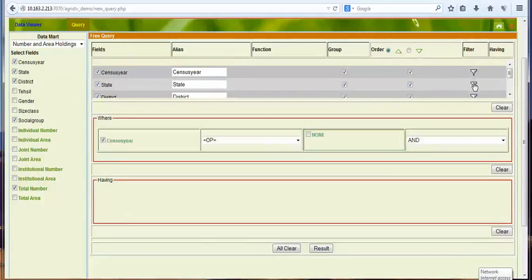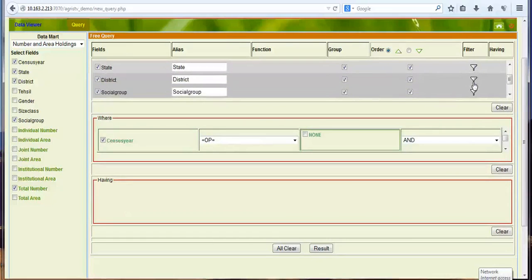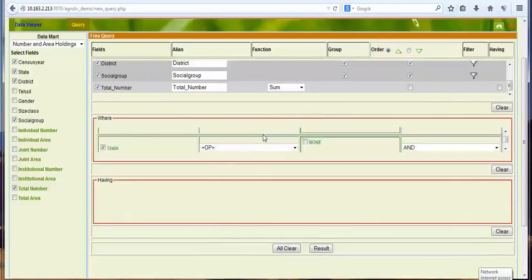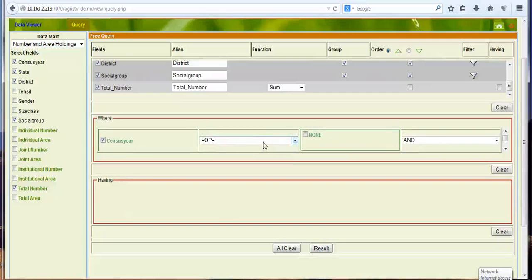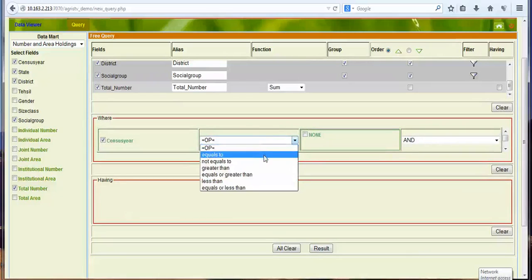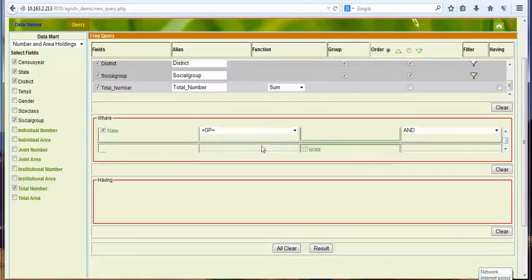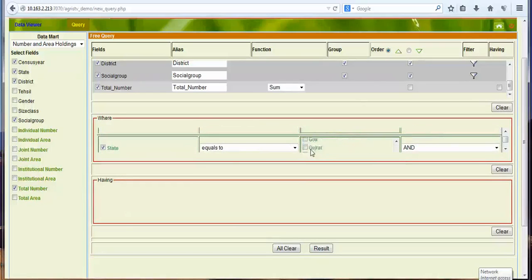Like census year, we should filter it to 2005-6. Similarly, the state we should filter for Tamil Nadu, and social group also we have to filter. In this case, that is only for scheduled caste. So these are the three filtering conditions we should apply. So census year equals 2005-6. Then similarly, state equals Tamil Nadu.